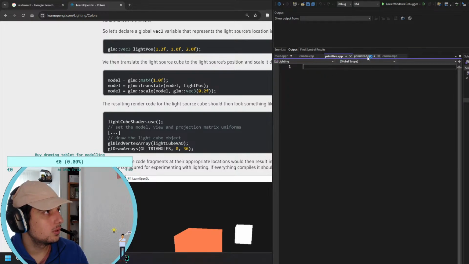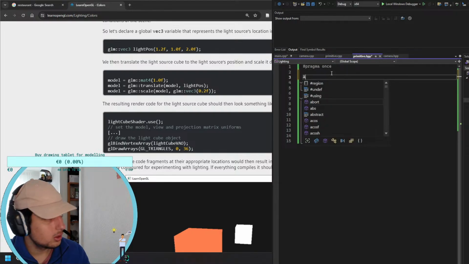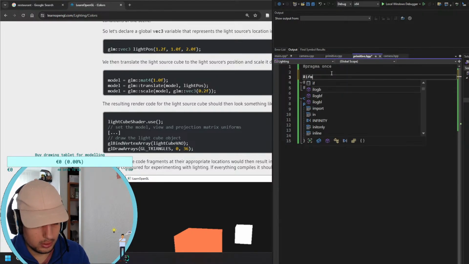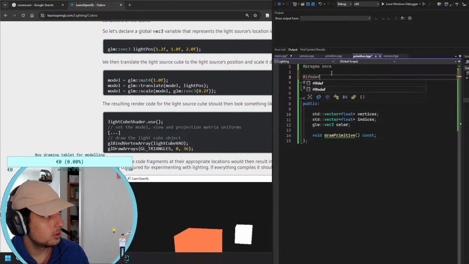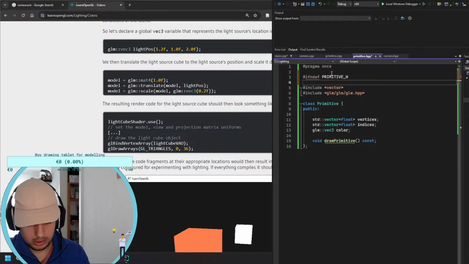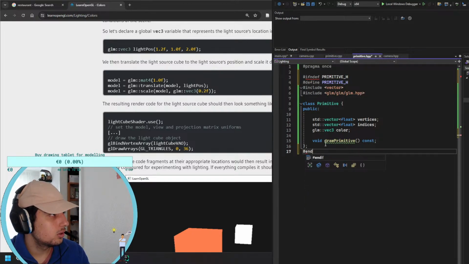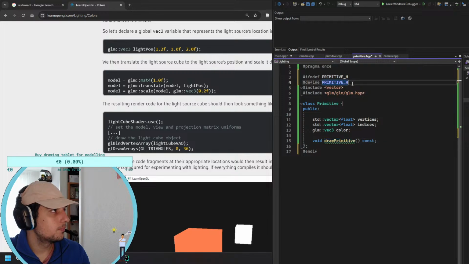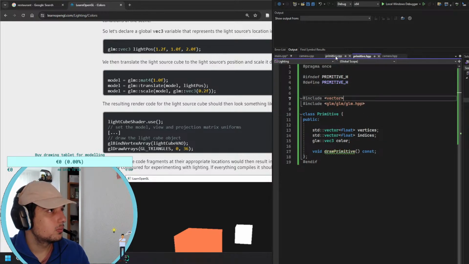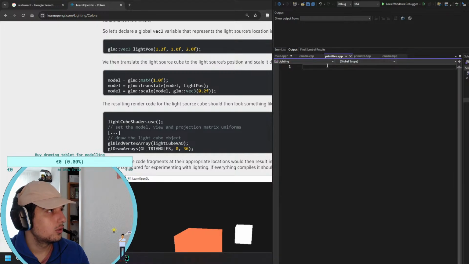We can implement it here. We should type ifndef, if not defined, primitive h, define primitive h, and we should type endif here. Okay, this should be it for the primitive class.